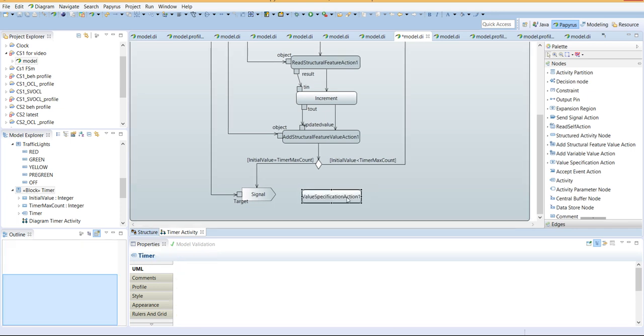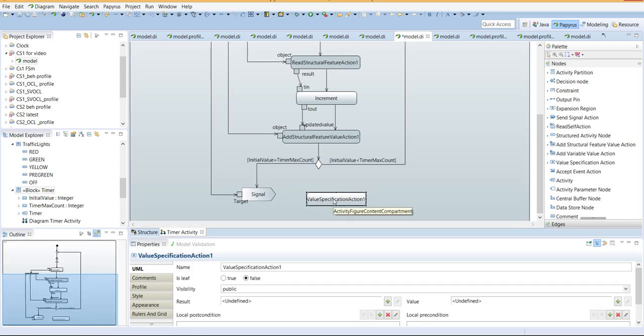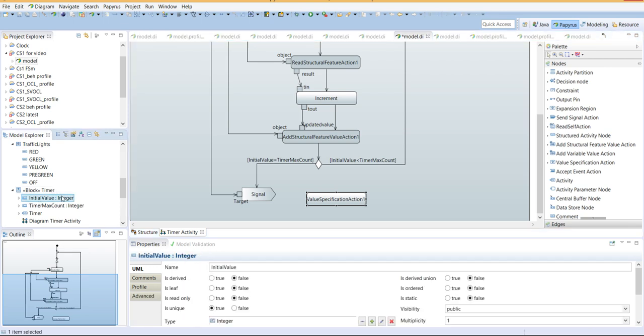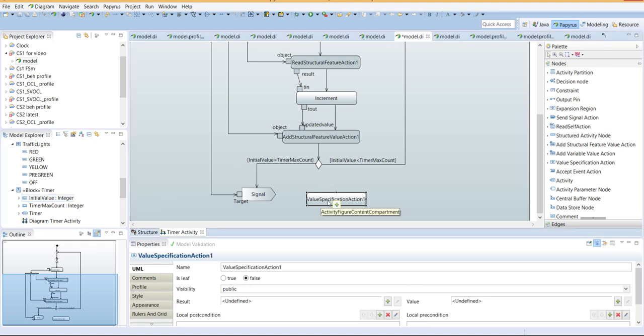I am using a default name. Value specification action basically adds the value which you give it from the UML tab properties, from here. Whatever value you give it from here, it will override this value onto the structural feature. The structural feature in our case is the initial value, as you can see here in the model explorer. So the initial value will be overridden.